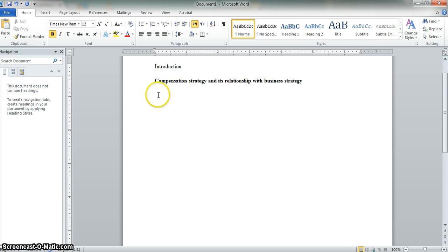So your assignment is about compensation strategy and its relationship with business strategy. Here, to begin with, you should be defining what is compensation generally, what is compensation strategy, and then how different it would be based on the differences in the business strategy of your organization. So definitely you would be referring to various journals, various articles, textbooks, reference books, and lots of internet sources to complete your report. So let's open one internet source.